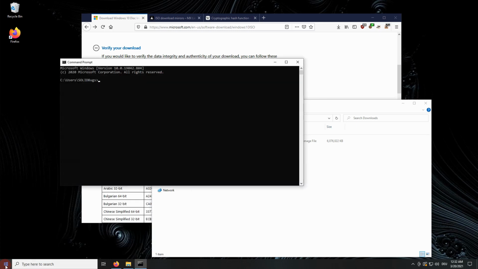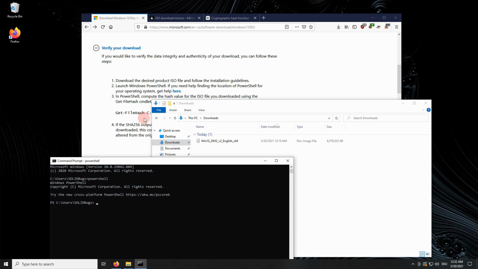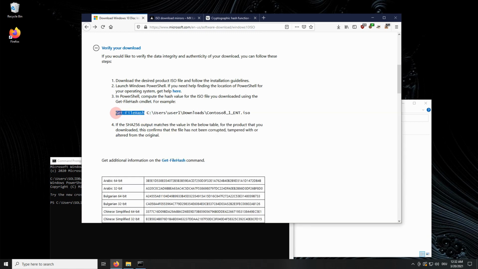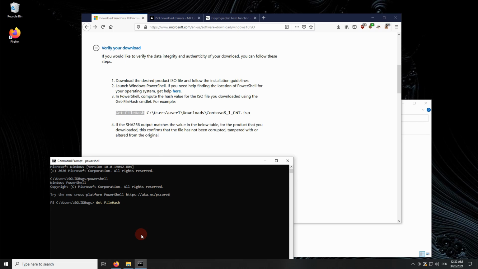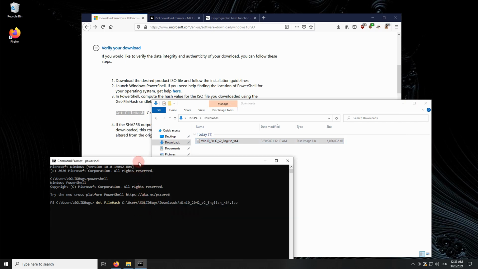Start a command prompt window. Type PowerShell. Copy the command. Drag the file into the window. Press Enter to calculate the hash value for the Windows 10 image file.